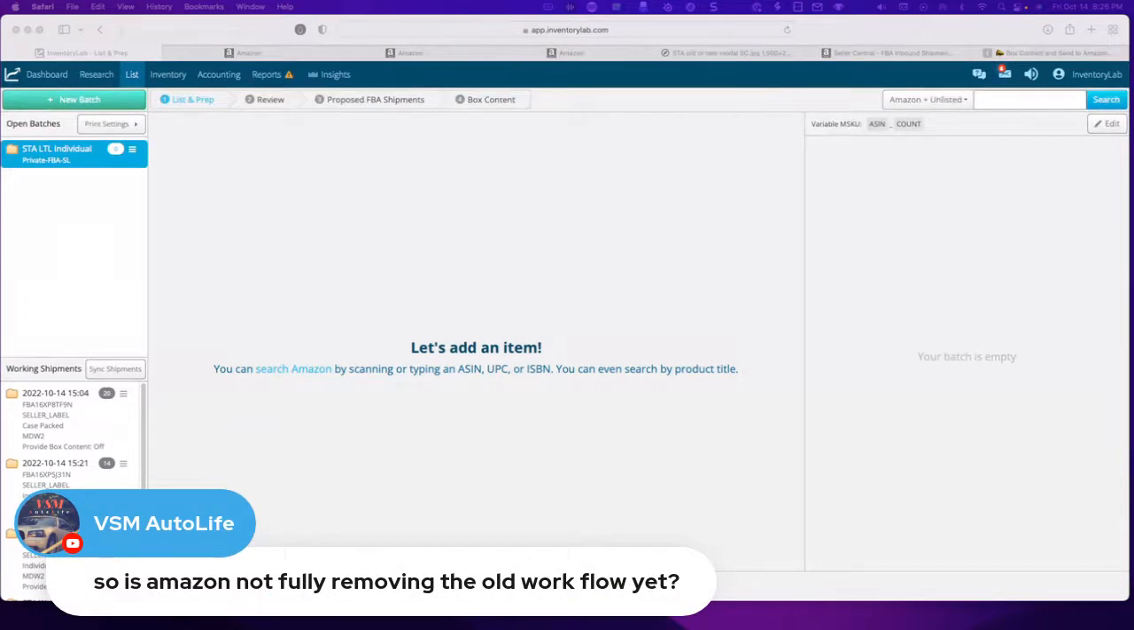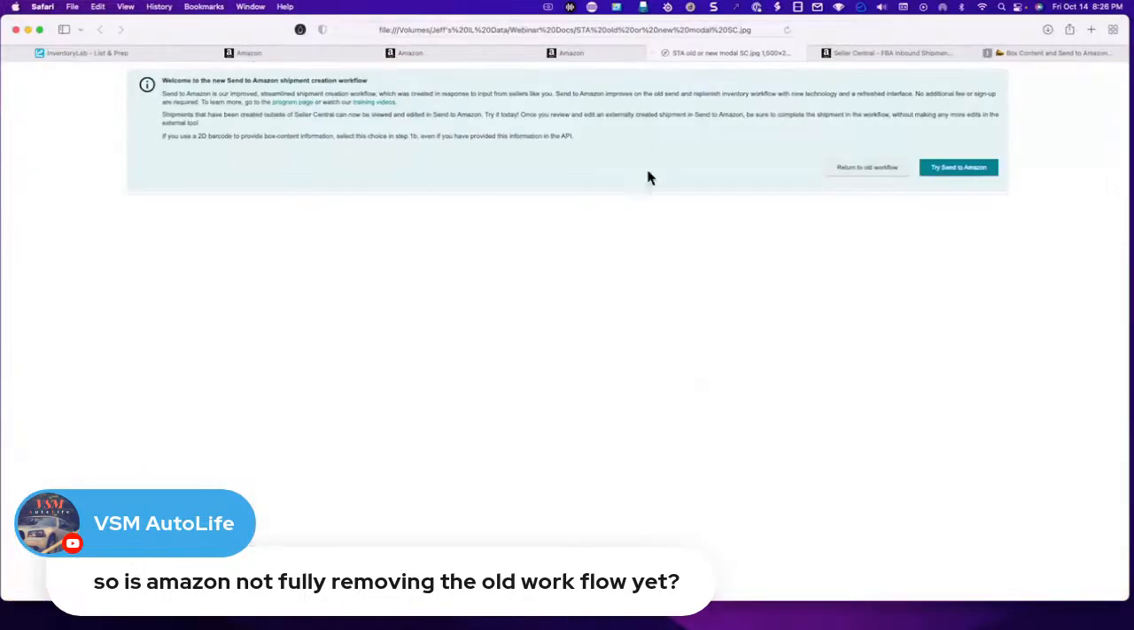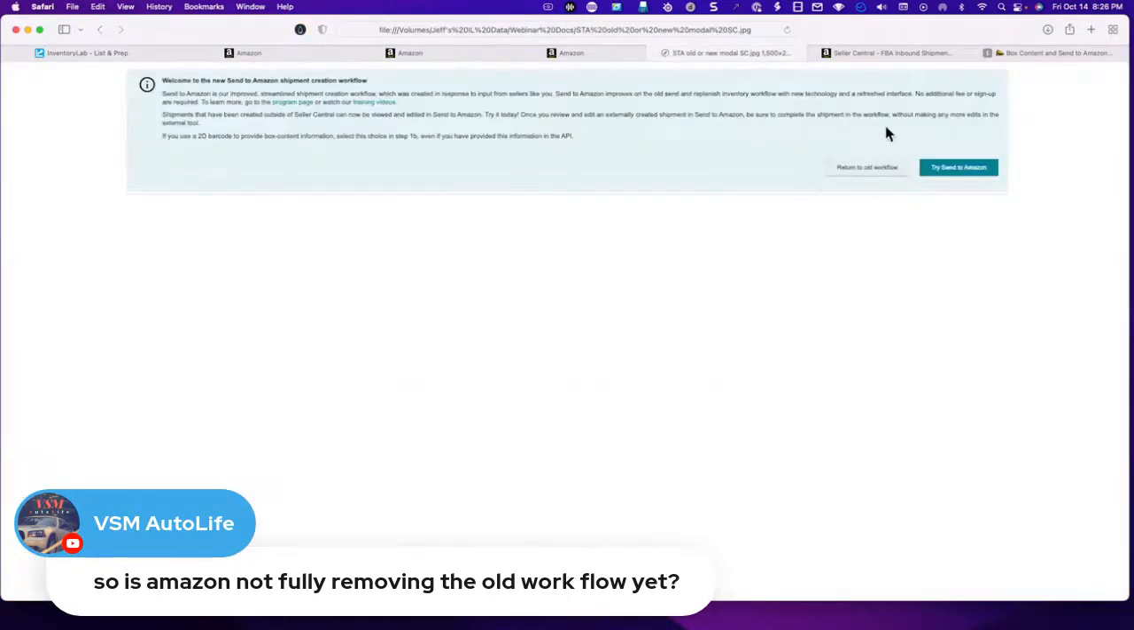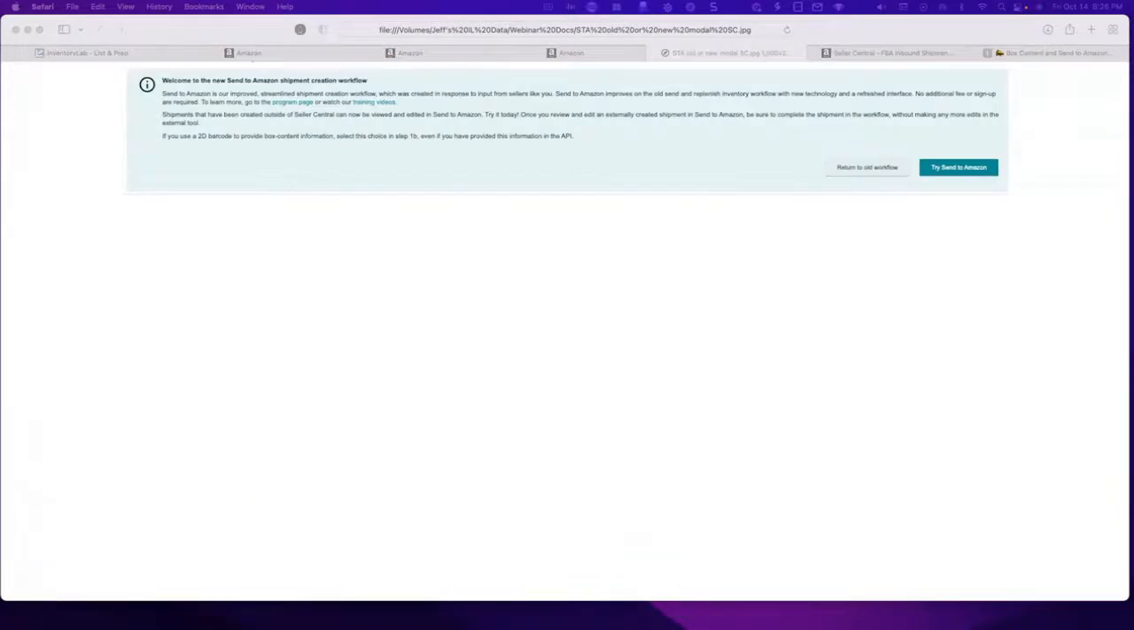So is Amazon not fully removing the old workflow yet? Correct. We don't know for sure the date that they are, but currently you will get this every time you click on a shipment here to go work on it after you've done box contents and everything. You're going to get this screen. You can still go to return to old workflow. And so, this is something we're waiting to hear back from them on. So we're not sure if it's now.